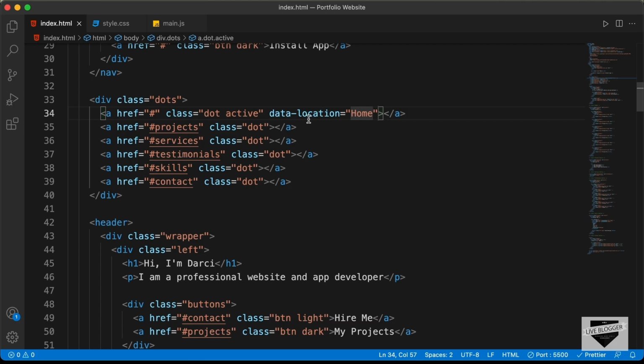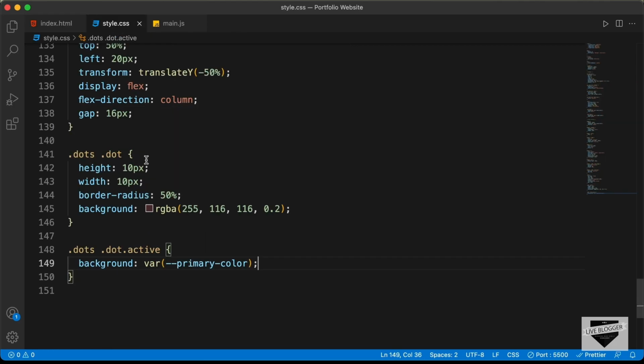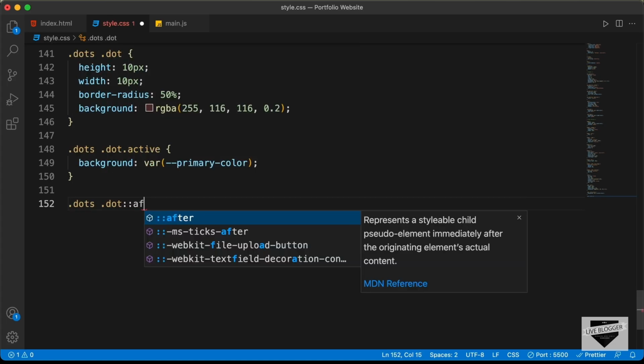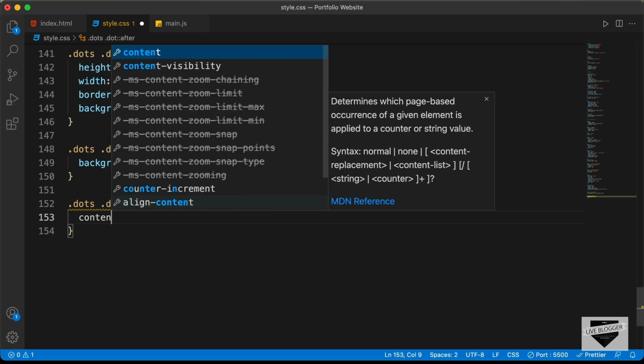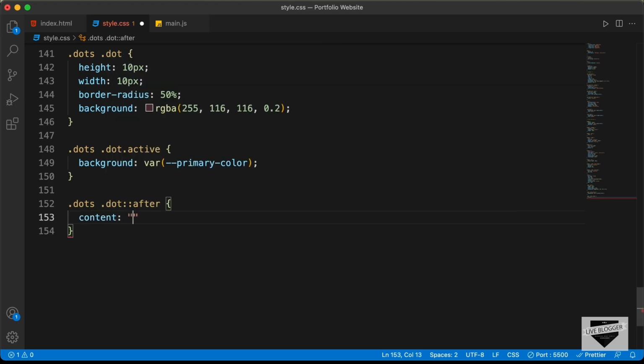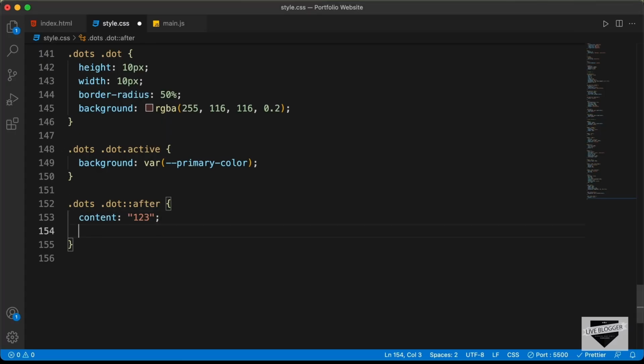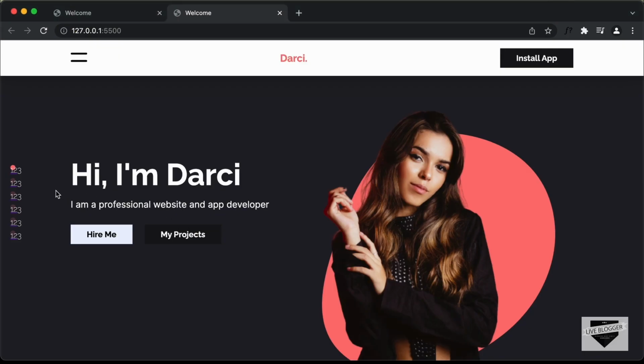Now we need to access this data attribute inside our CSS. So let's go to our CSS file, and here we will access it inside an after selector. So let's type dots dot colon after, and here we need to add a content attribute. And here if you type, let's say 123, here we can see we have 123 displayed over here. Let's change the color and you'll be able to see it better. So here we can see we have 123 displayed over here after every dot.